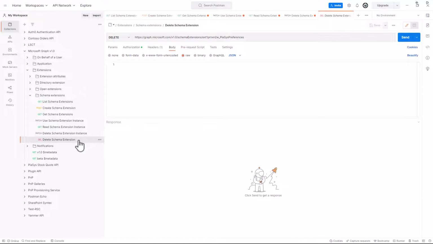And as long as we are in development, we can also target with delete method the ID, the unique ID of our schema extension. And we can completely remove the schema extension from our tenant. And because it was in development, we are allowed to do that. If it was in the available status, we would only be able to do the deprecation and make it in the deprecated mode rather than deleting it.